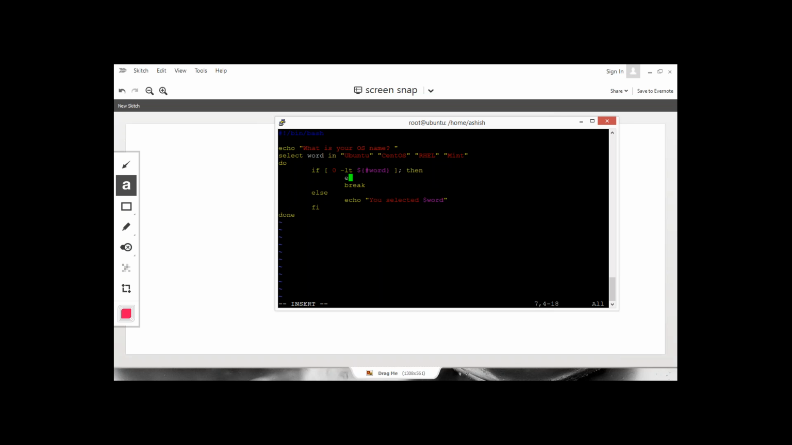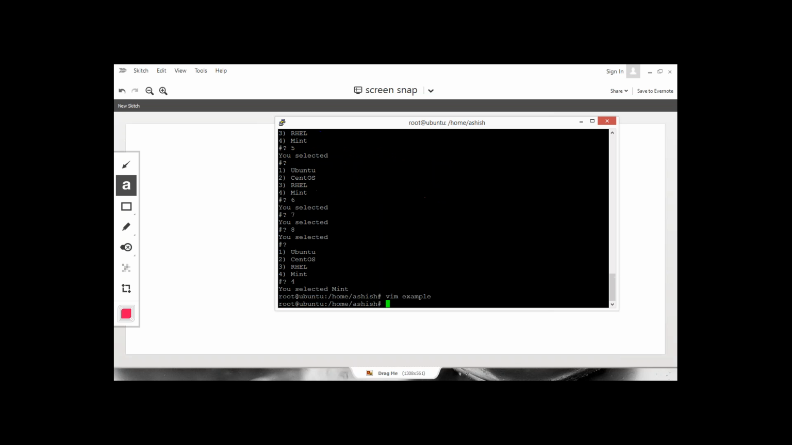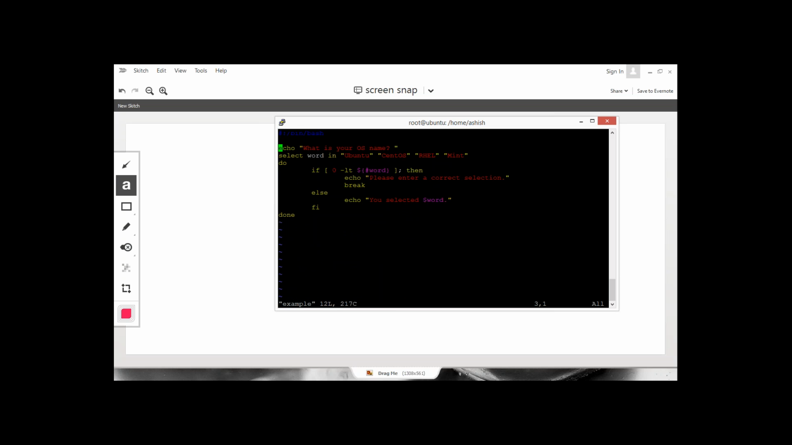So I would just echo, please enter a correct selection, and you selected $word. Okay, so let's try it again. It should look nice. What is your operating system name? I say 7. It says you selected nothing. Okay, 5, nothing, 3. Okay, I messed it up. Logically, you selected $word should be at this location, and it should be here. Right, that's when I break off.